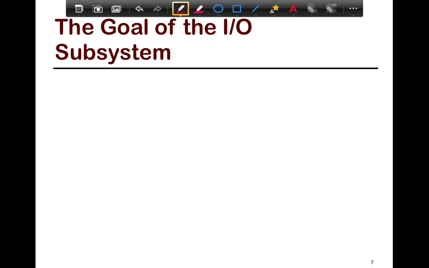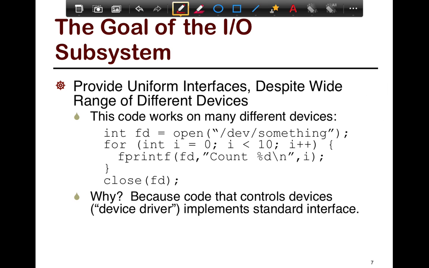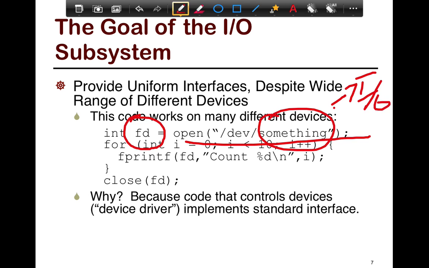Okay. So the goal of the I/O subsystem is the following. It's to provide uniform interfaces despite a wide range of different devices. What you really want to do at the user level is write something like this, where you open a file descriptor. You open the file, and this could be any device. It's some I/O device, and the I/O device exports a file-like interface, and then you're reading out from the file and putting it out onto the screen.